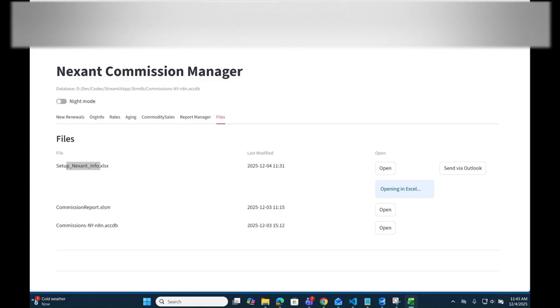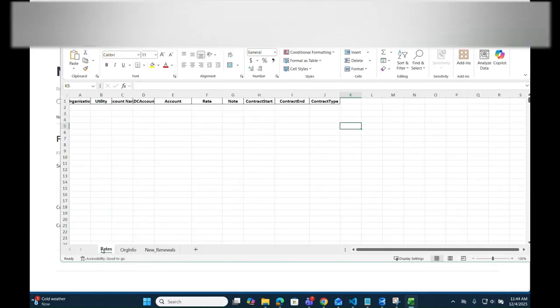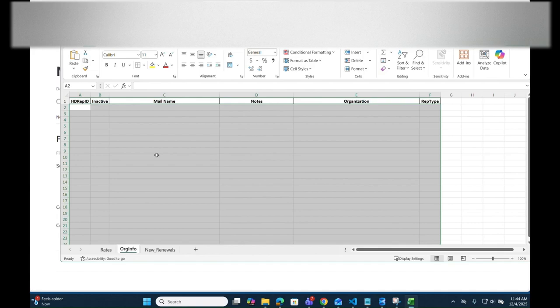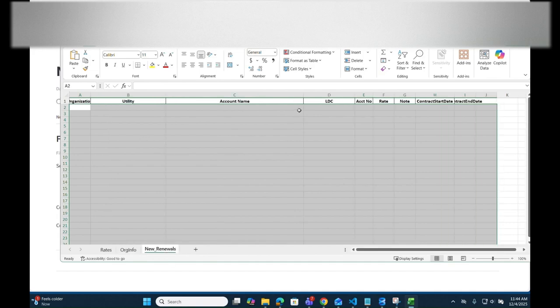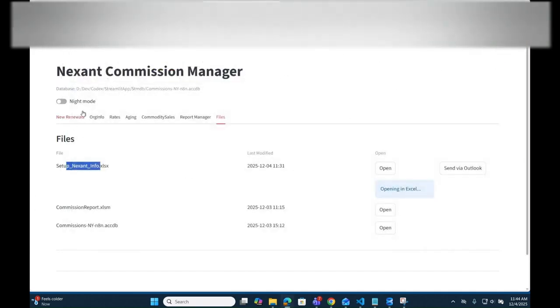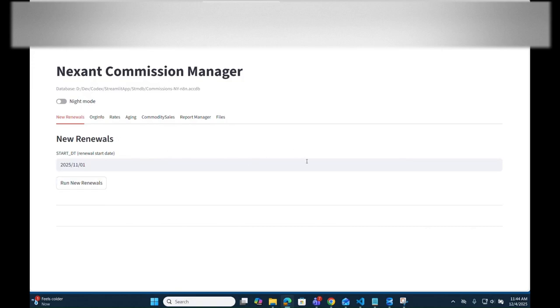If I open the Excel, the rates table is empty, org info is empty, and new renewals is empty. So I'm going to close this. If I go to new renewals, create a new one, starting the process by submitting it to the financial team. Initially, I have to fill up one tab, which is new renewals.